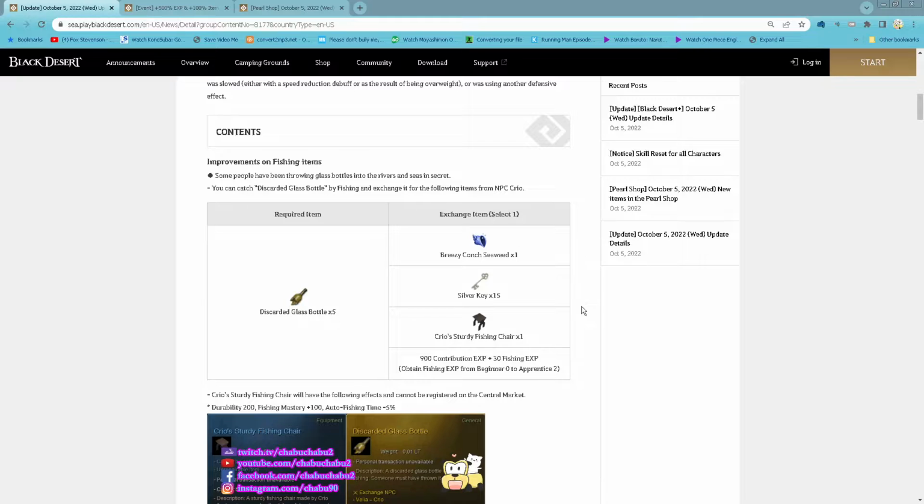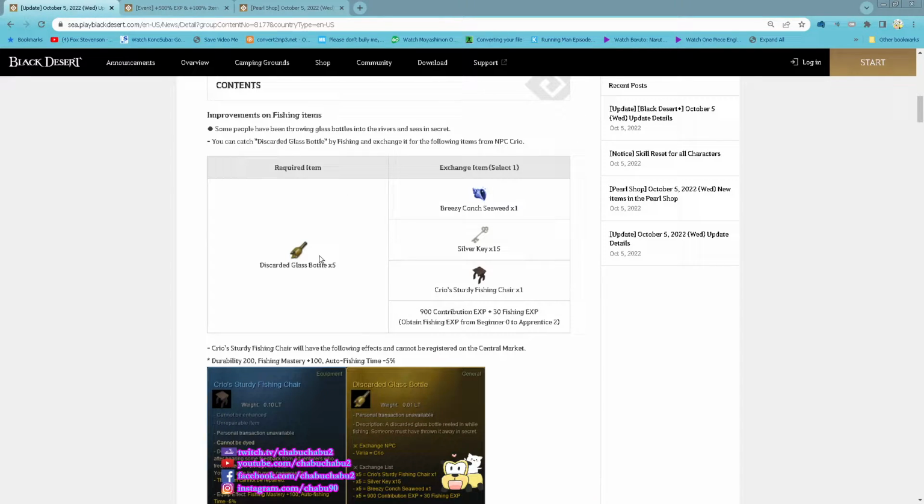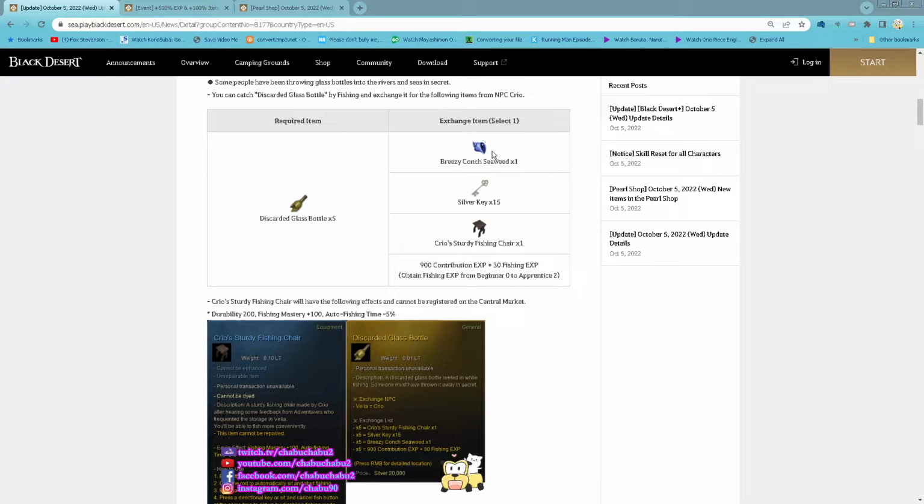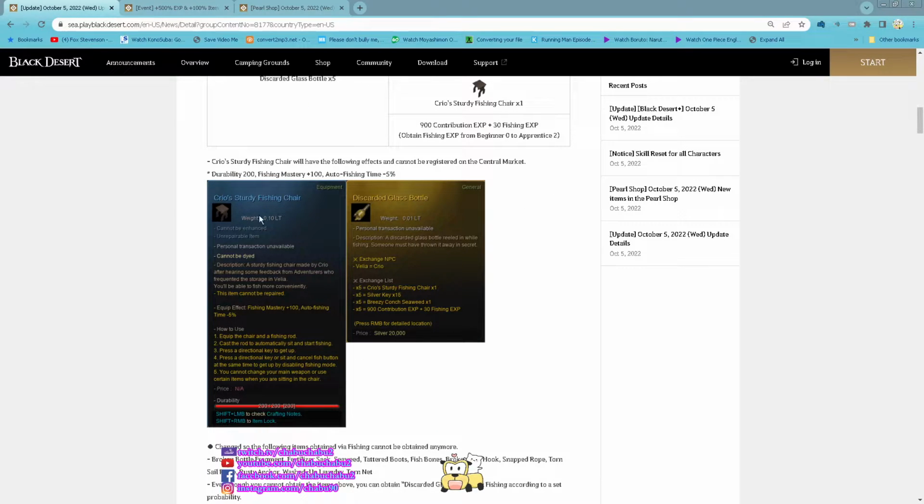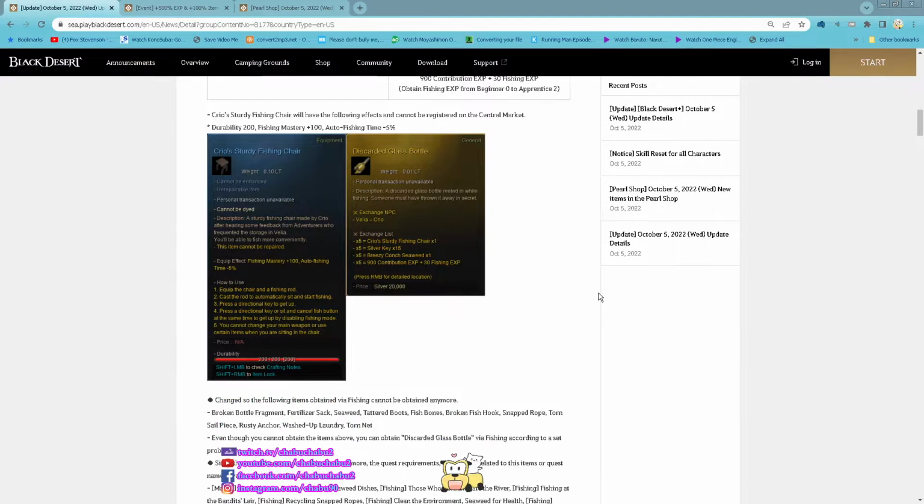Fishing item improvement. So now you no longer get other items like fishing net, this kind of item, but you only get discarded glass bottle, which you can use to exchange for this item. And then the sturdy chair with this effect, and it cannot be registered on central market.